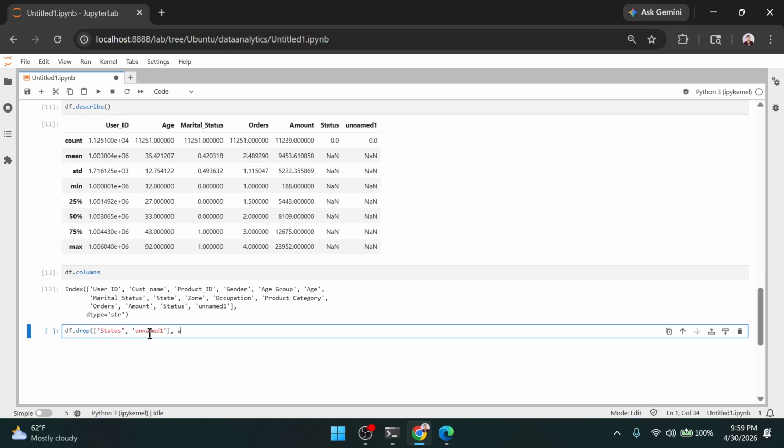Then we have to pass another parameter, that is axis. Axis 1 means column, and axis 0 means rows. And we have to pass another parameter, inplace equals True. Inplace equals True is used to modify our original data frame. In this way, we can drop the status and unnamed columns from our data frame.